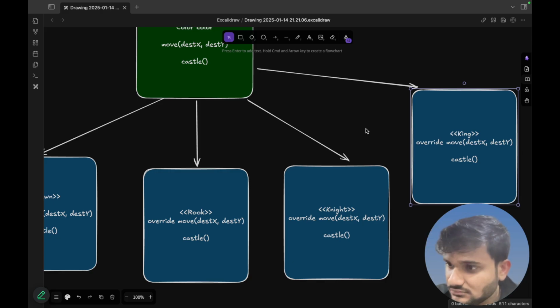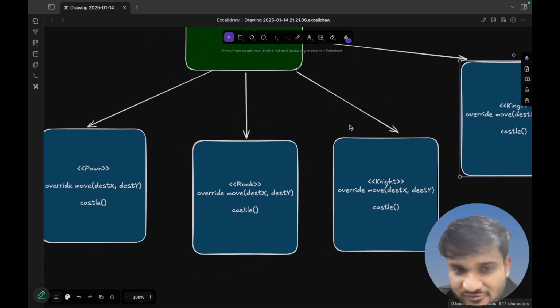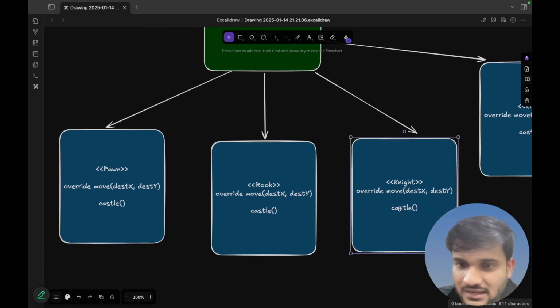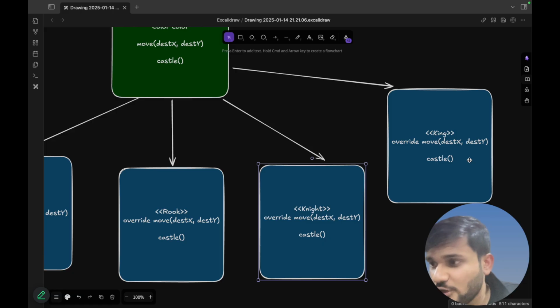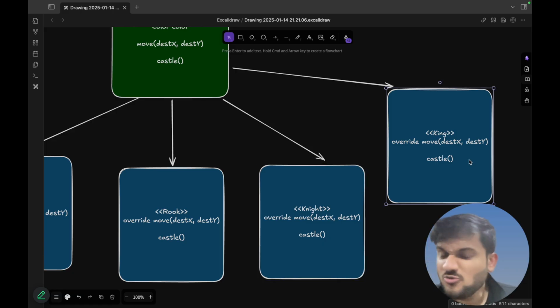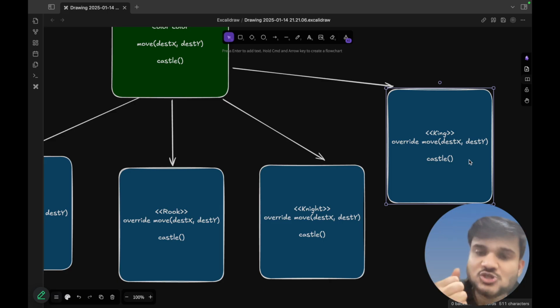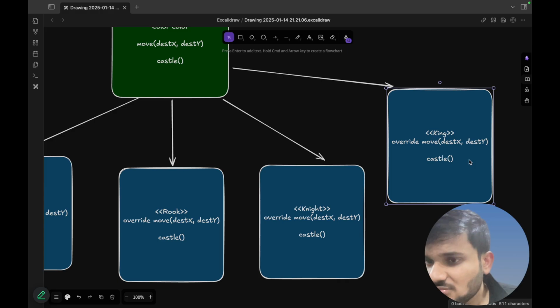So if you have to technically override castling, what are you going to do? In the king, you will write some nice algorithm, do all the checks and do the castle if it is possible. But what about a knight class? What about a pawn class? You will be forced to write an implementation where you are probably going to throw an exception, right?